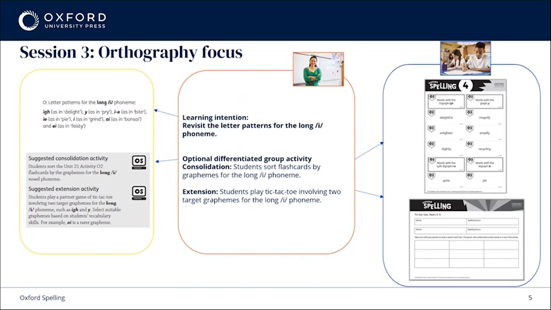Extension students can complete the tic-tac-toe activity either as a group or individually, with assignment of specific target phonemes allowing for different levels of challenge within the activity.